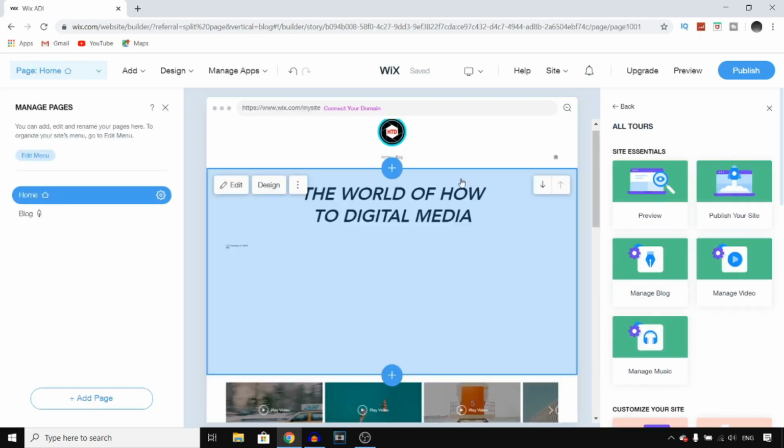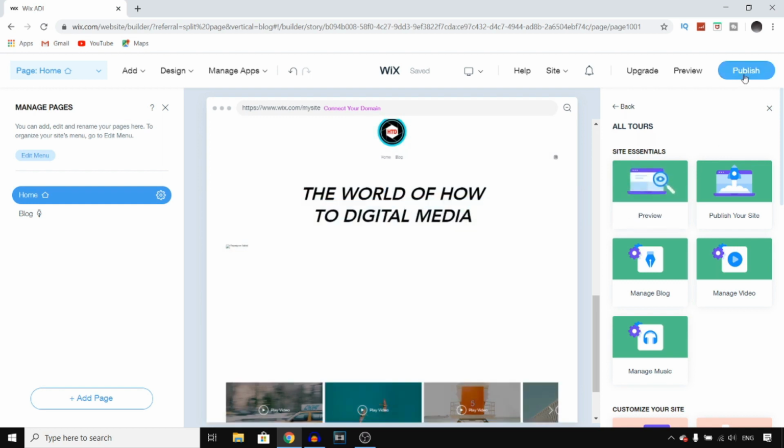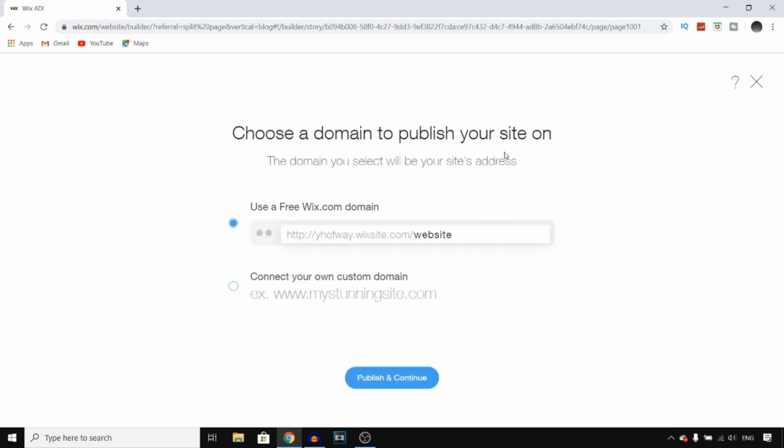Now once you've customized your entire website and you like it, you can then click on publish at the top right corner, and you can then set up your domain name, so you can get a free Wix.com domain, or you can connect your own custom domain name. So if you already have one, you can click right here and you can set it up, or you can use a free Wix.com domain name, which is what I was referring to in the intro of this video, so you can set up your own domain name.